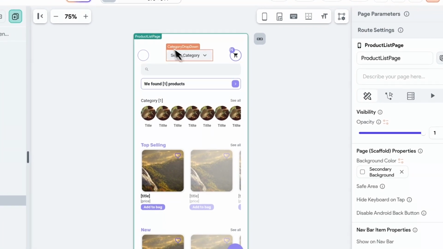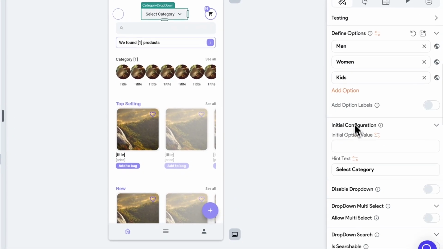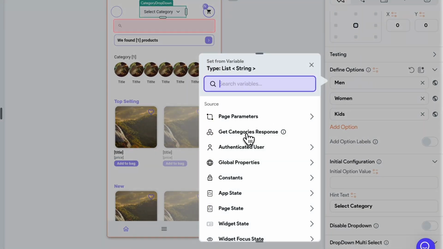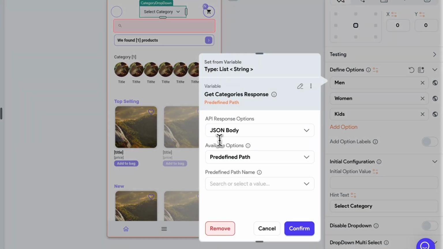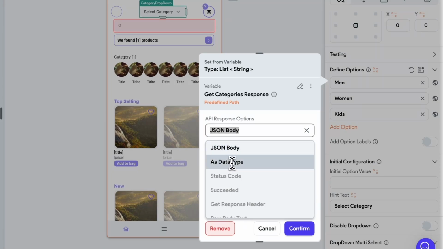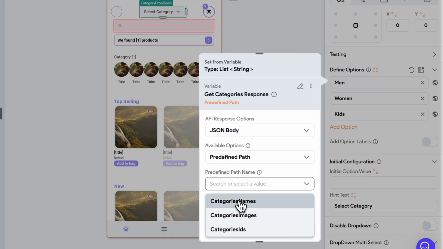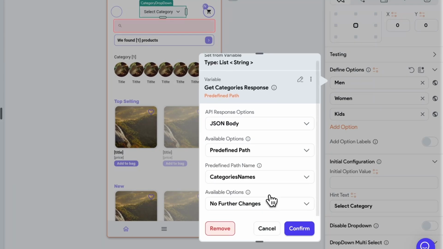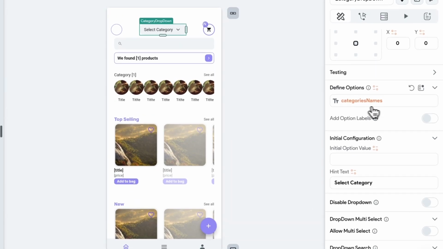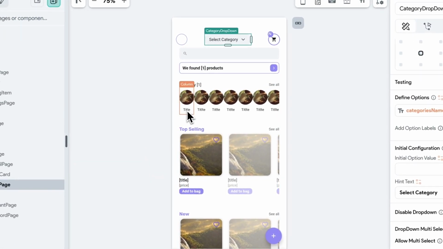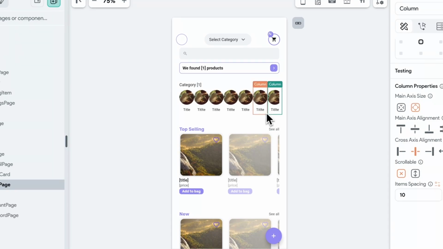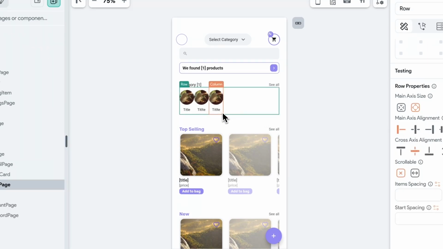Beautiful. So now if I go to dropdown again, I can open my option and set the values from get categories response. And it's already coming as a JSON body. I have not set the custom data type. And I do have the predefined one right now, or you can go ahead and use your own JSON paths if you want. So I'm just going to use the predefined one. And let's say I'm going to add the names here. Let's confirm. Beautiful. This is category names right now. And how about this one? So that's good. Let me just delete all of these columns. We need to generate them right now based on the API calls. And we have a row here.